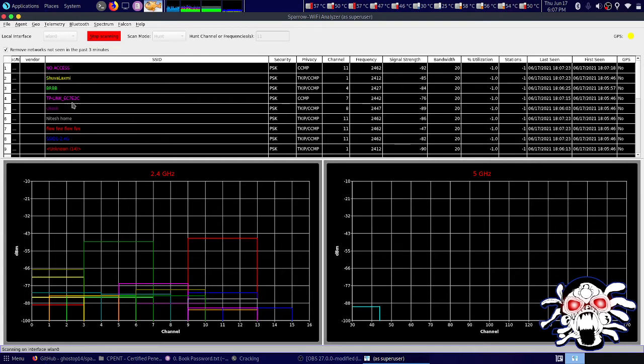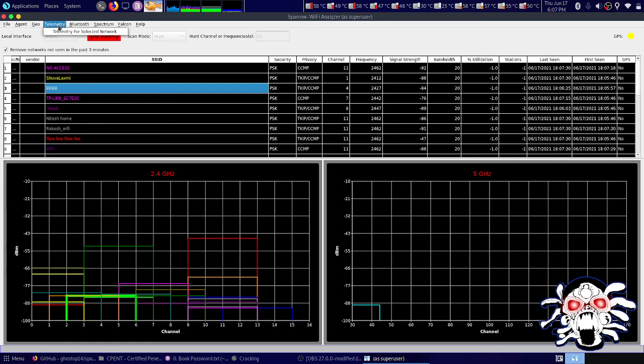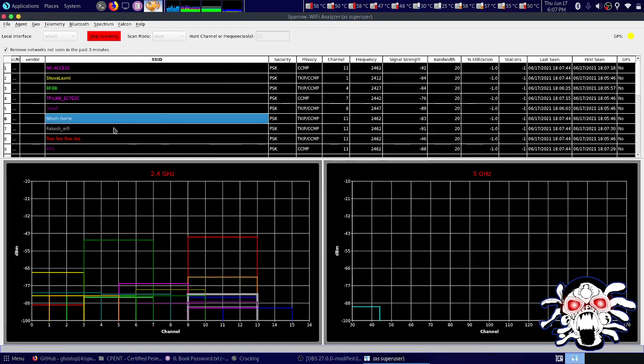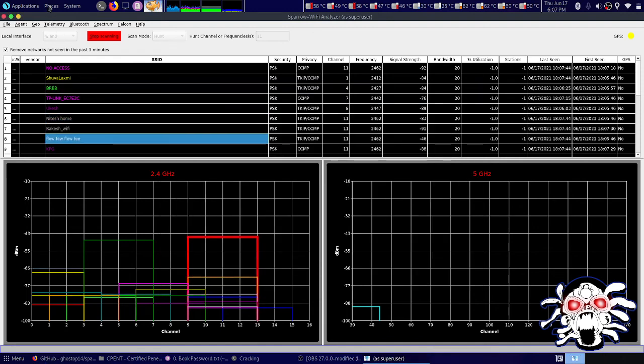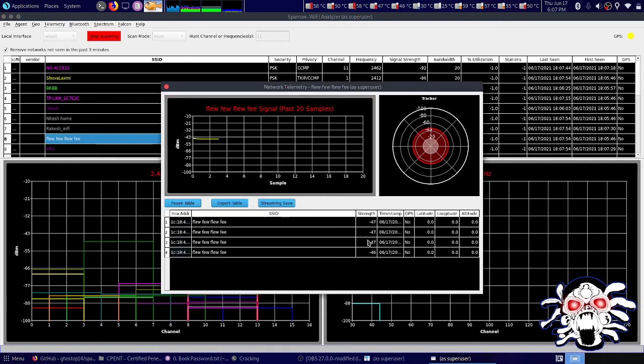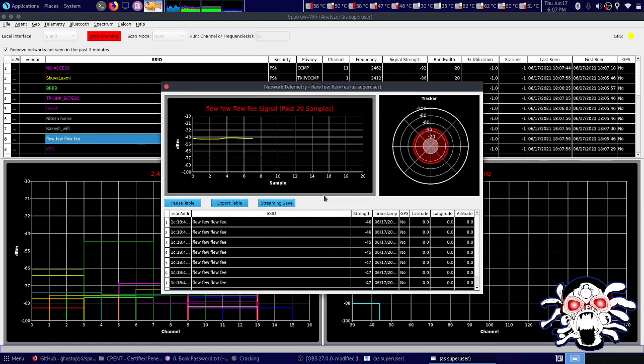I don't know whose this is, so let's click on it and go to telemetry, then telemetry for the selected network. It shows the signal. Right now I'm not moving, so if I get closer, it will show the line. I can do it for the next one, or on my own network. So let's do this. If we just wait, this is how it shows the strength.